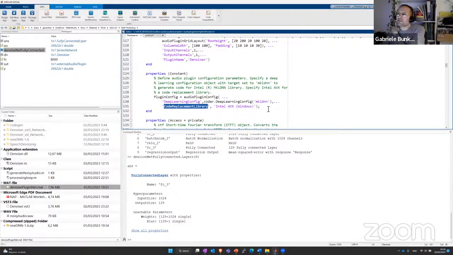Forget about code replacement. This is about the replacement of the DSP. So optimizations, SIMD optimization for things like filters, FIR filters, and stuff like that. But the thing to pay attention to for deep learning is this. You've got two options here, either MKL-DNN or none. If you put none, then the plugin will generate vanilla C++ when building the library. If you select MKL-DNN, then the plugin will link to the Intel libraries.